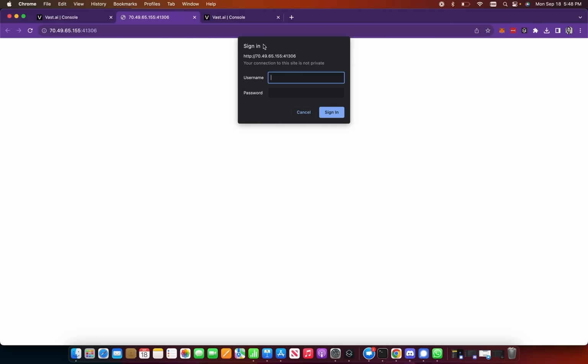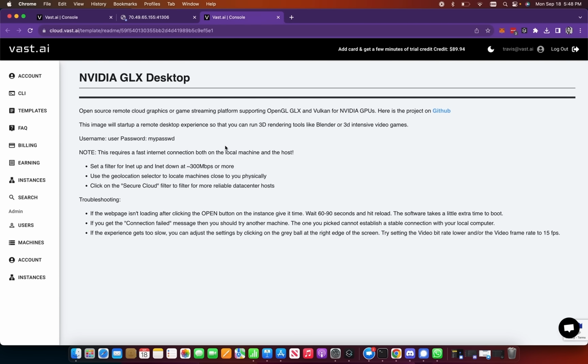That's going to prompt me for a password. Again, I go back here to the README file that I'd opened up. The username is user, and it is just my passwd. And it's going to start up the WebRTC connection.